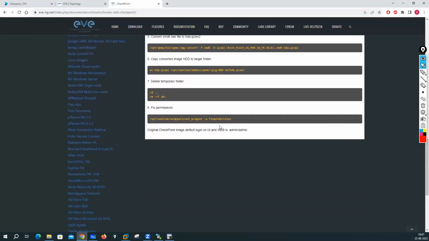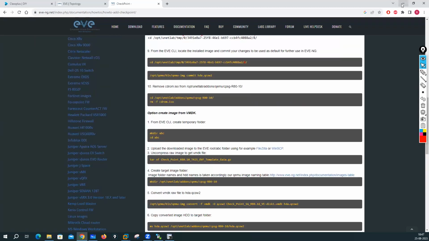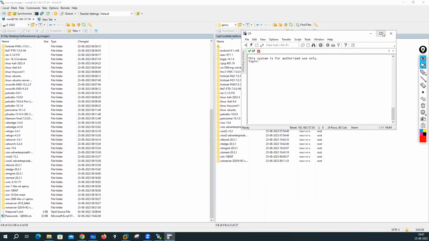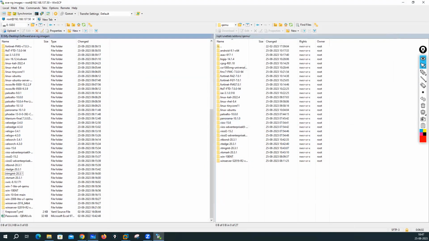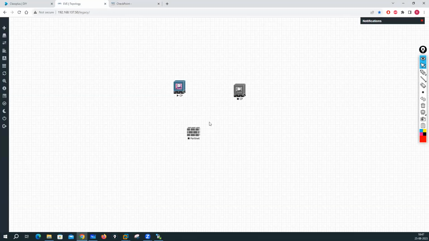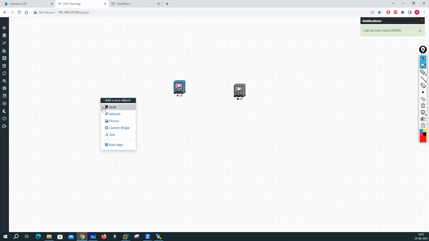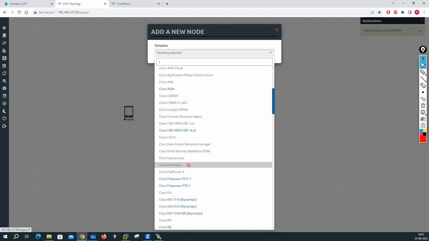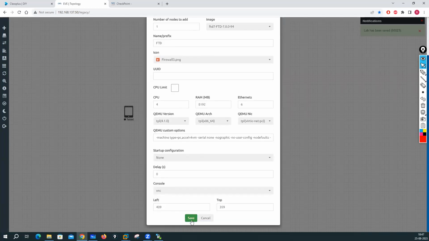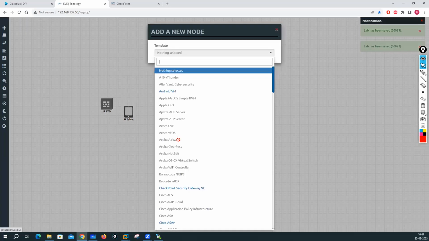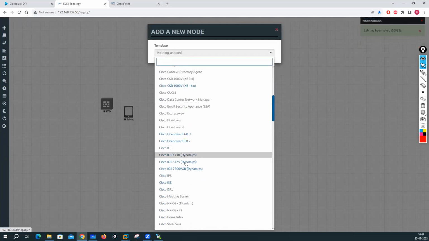Because this password is not working somehow. But this is how you have to upload the image, which is my main objective. Now you can add an Android device. You can add Cisco Firepower here, like FTD. You can use CSR routers, right?